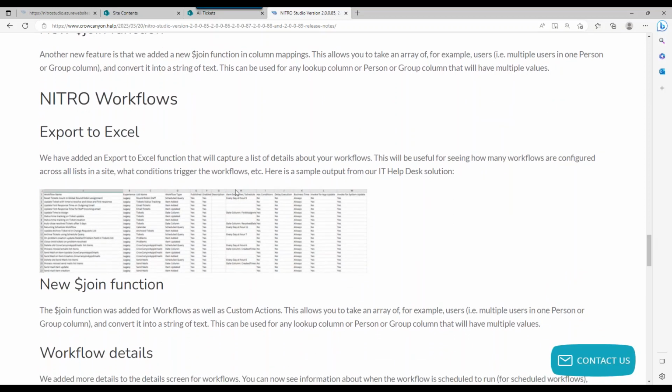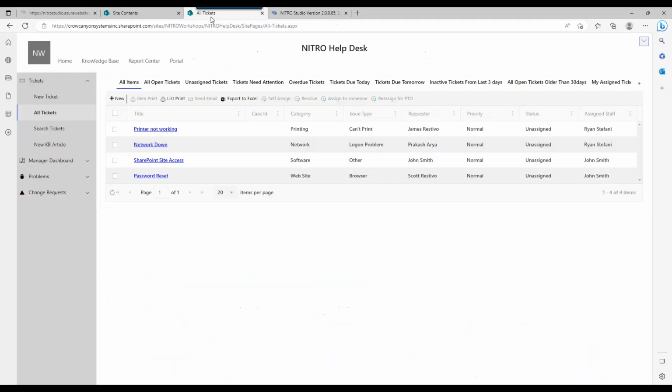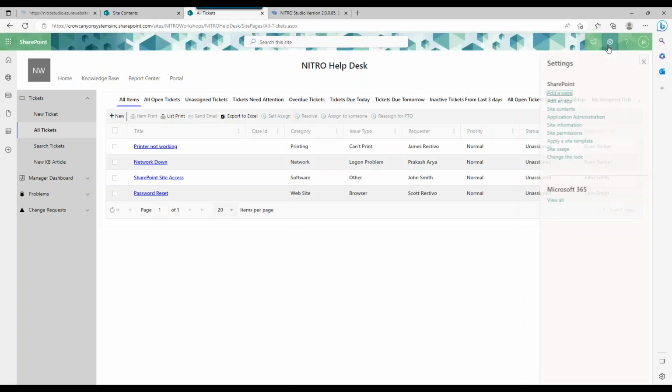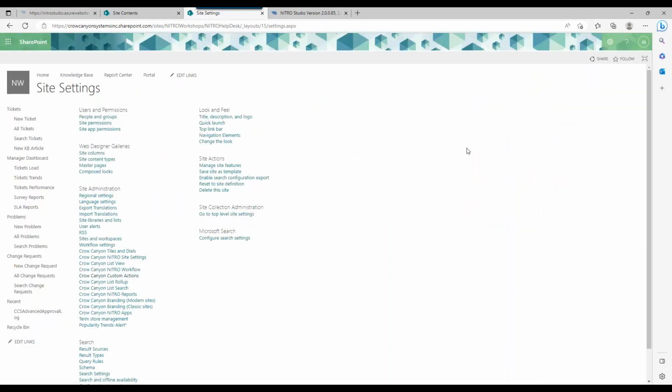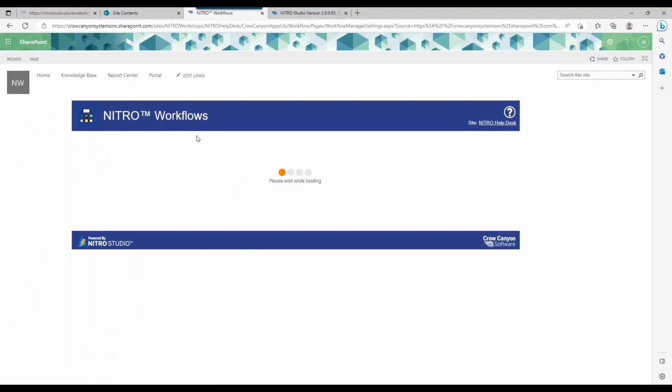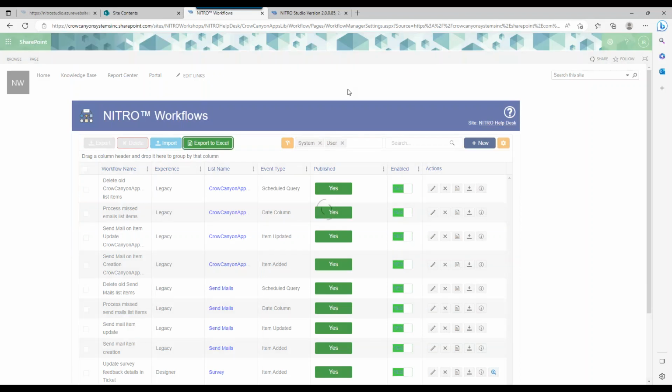Another new thing we added in NITRO workflows is a way to export to Excel. So you can export all the details of your workflows. Let me just show you this in action. Let's go to my workflows. So hit that export to Excel. You'll see that new feature there, and it's going to eventually export it to an Excel file, which I'll pull open.